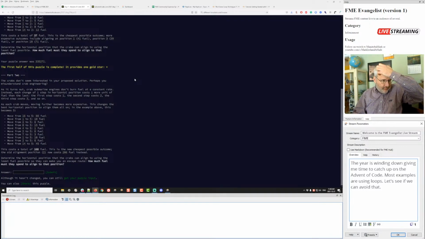Okay, so see, this is where we figure out that the solution we had is not going to work. Submarine engines don't burn fuel at a constant rate. Each change of one step costs one more unit of fuel than the last. The first step costs 1, the second step costs 2.